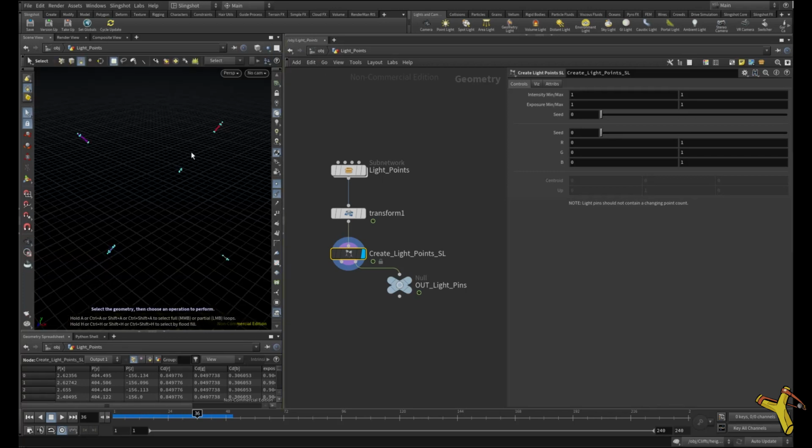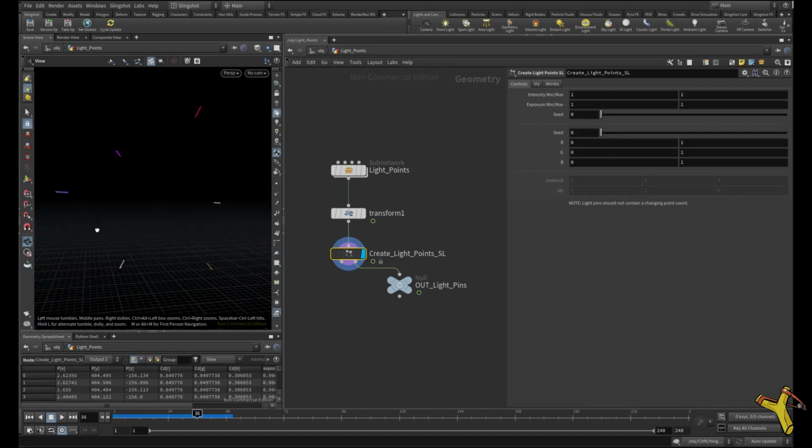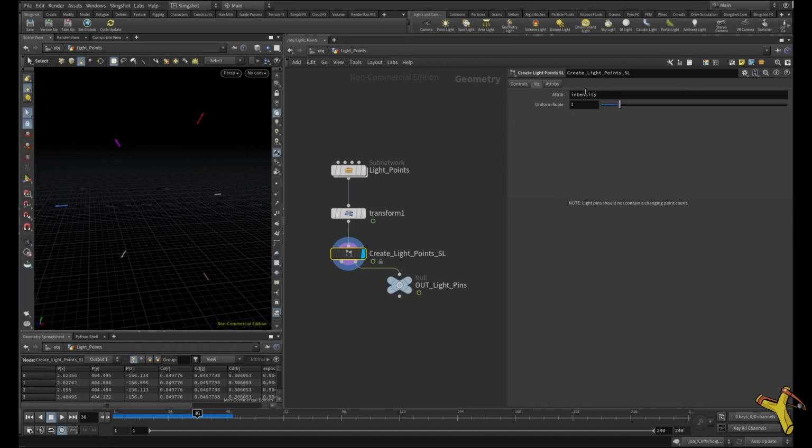If I just hide these, you can see we have these visualizers that are just going to show us how intense our lights are, what the color of them is, and we can change this to be any given attribute we want. So if I want this to be done on the exposure attribute, we can do it. It's not going to change anything at the moment because they're the same value, but I tend to keep this on intensity.